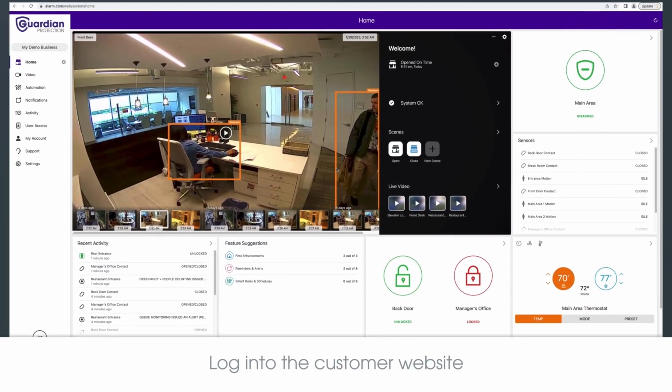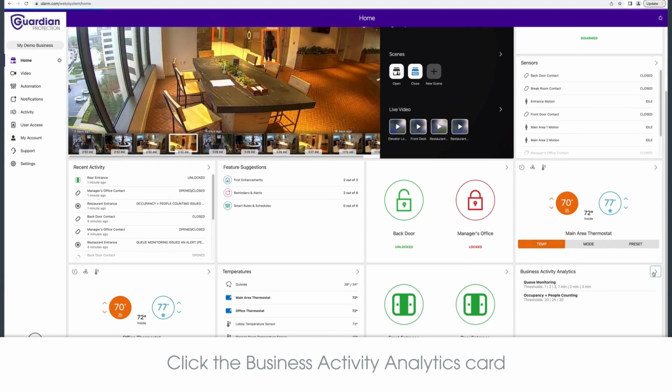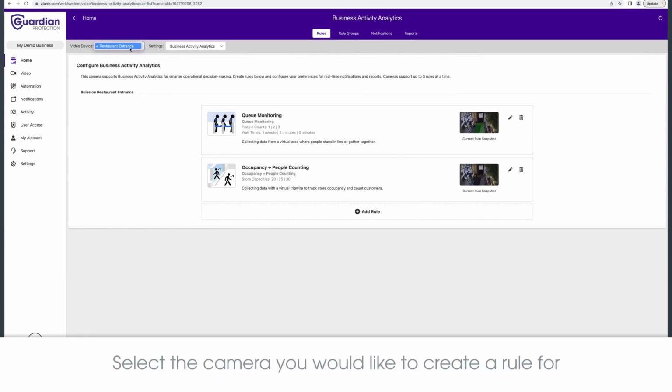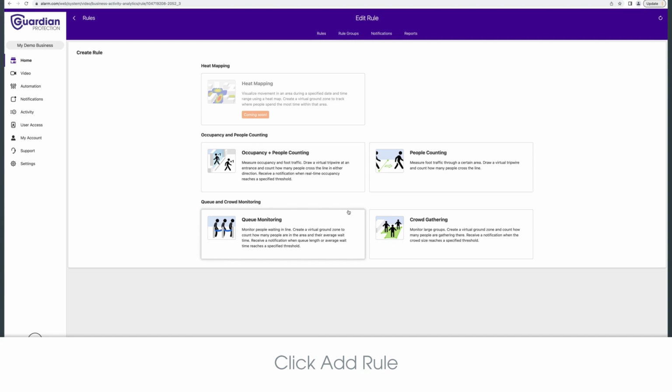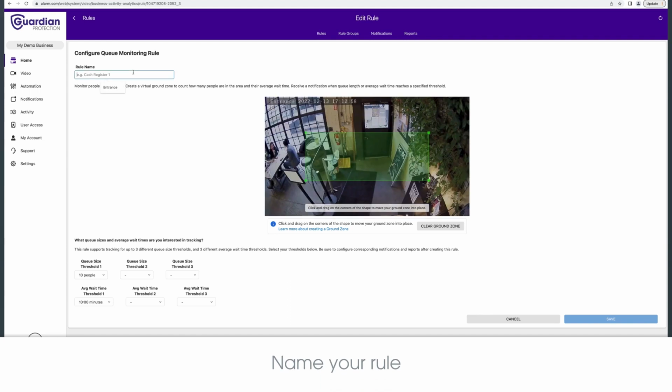To begin, log into the website. Locate the Business Activity Analytics card on your homepage and click to open it. From the drop-down menu, select the camera you would like to create a rule for. Click Add Rule. Select Queue Monitoring. Give your rule a name.